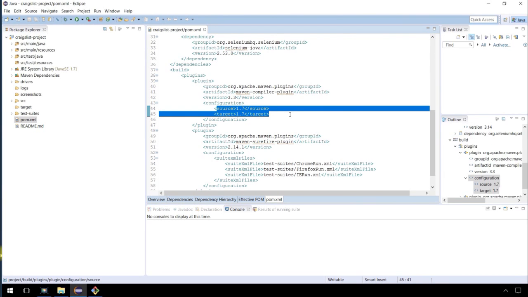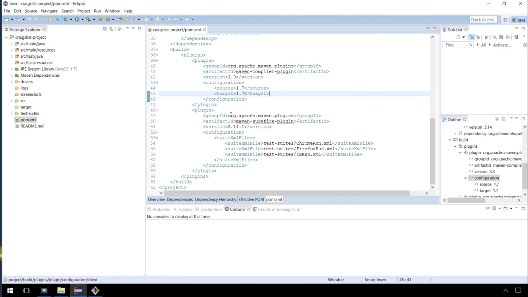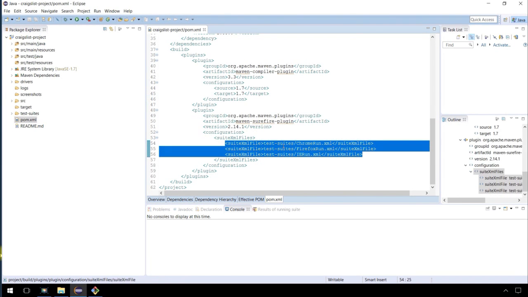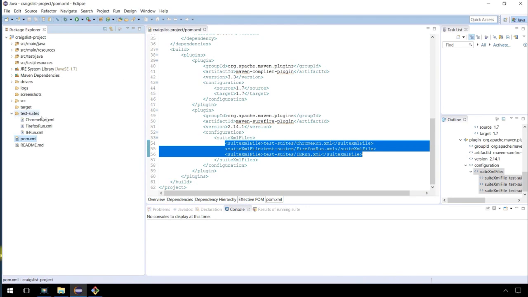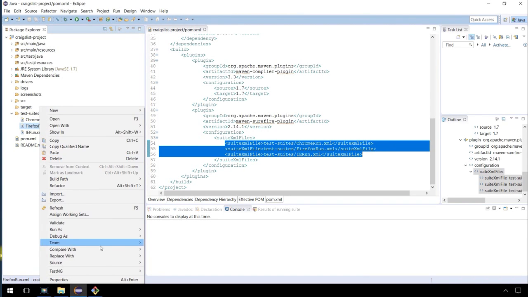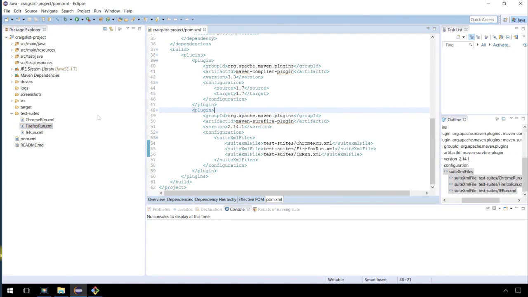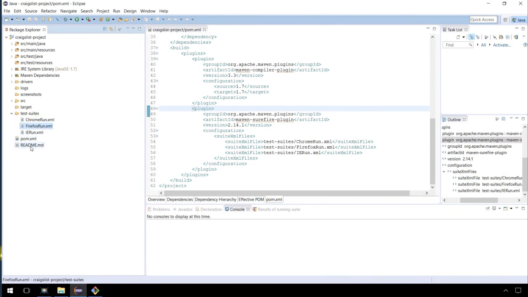These are just setting up our sources and targets to be compliant with 1.7, as well as setting up test suites. Now these test suites don't actually all work if you try to run them. You have them over here because Firefox is the one that's enabled so that we can run this by default. If you'd want to run any of these specifically, you'd want to just be able to right click and then TestNG, or run as and then TestNG. And then you'll be able to run all your scripts using that specific browser.